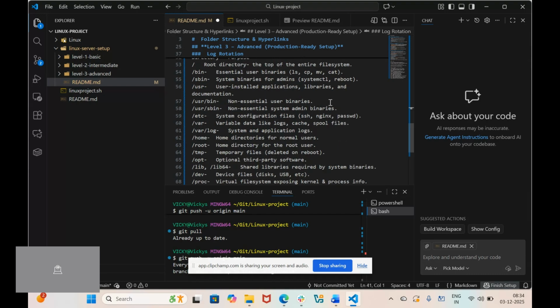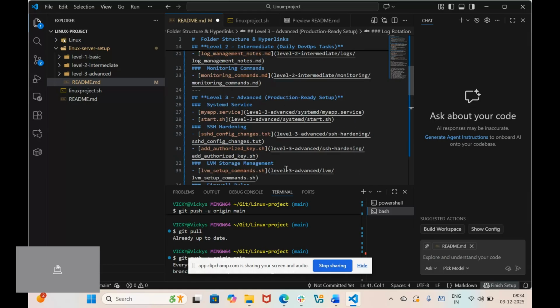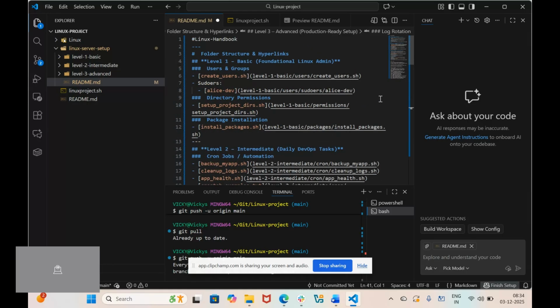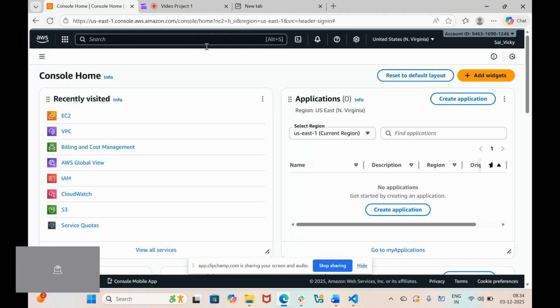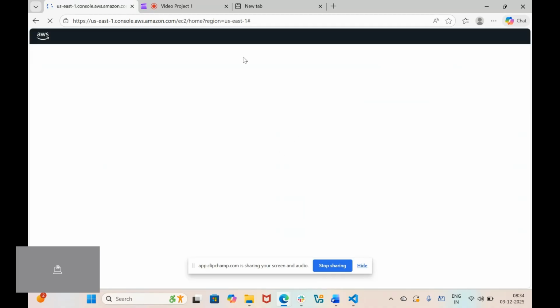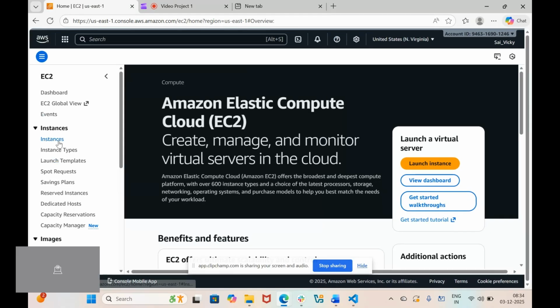All right, let me get started. These are the steps we're going to follow this morning. We have level 1, level 2, and level 3. These are the tasks. Let me get started. I have an EC2 installed and launched, and I will just connect and get started with Git.